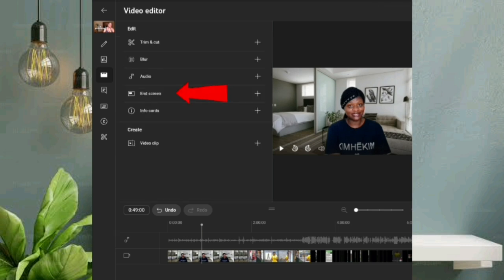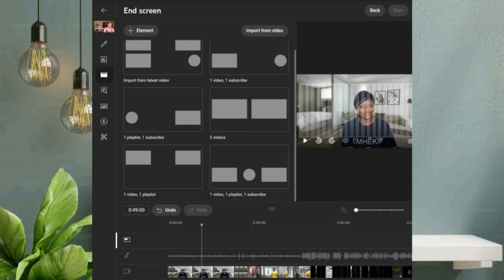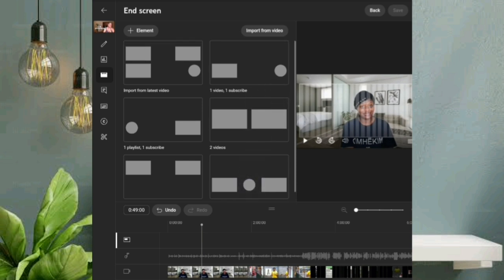The next is end screen. This end screen appears in the last 5 to 20 seconds of your video, and it helps you to promote other videos or playlists, or you can as well use it to ask viewers to subscribe. When you click on it, you click on apply templates and you see different layout options like import from latest video, one video, one subscribe, one playlist, one subscribe, two videos, and the likes. Okay, there are so many of them, so you pick the one that you like.